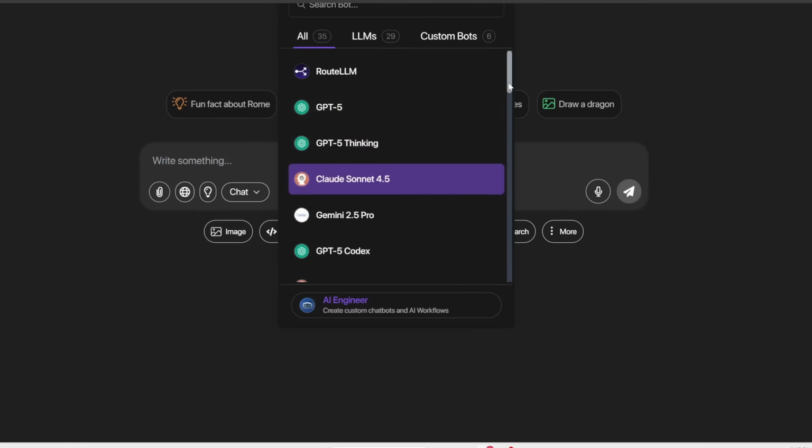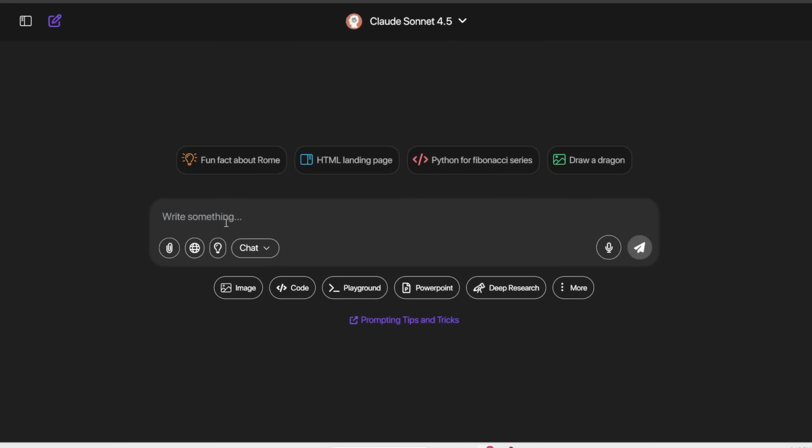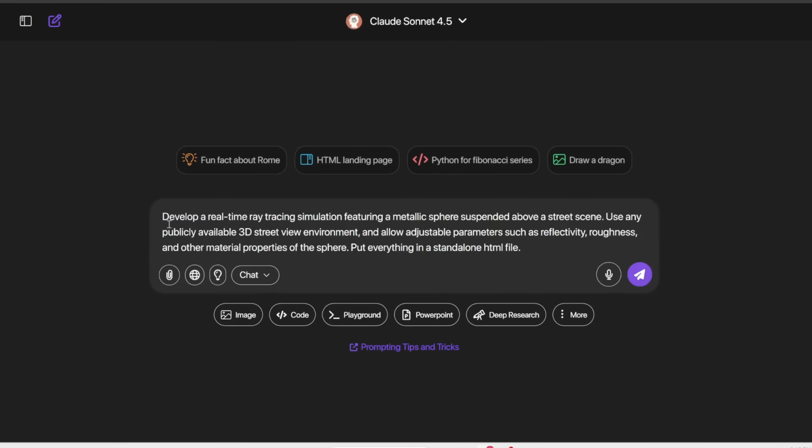You can basically use all the models out there, including Claude Sonnet 4.5, in just one integrated platform. And then over here, let's get it to develop a real-time ray tracing simulation of a metallic sphere suspended above a street scene. Use any publicly available 3D street view and allow adjustable parameters such as reflectivity, roughness, etc. So this is really testing its understanding of lighting and physics.